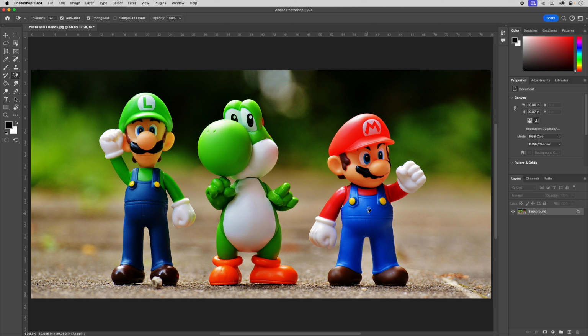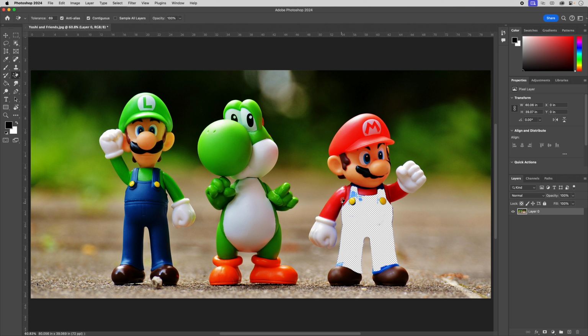And then we'll just try clicking on Mario here. And that gets rid of him in pieces. It's not very clean though. Oh. And there it failed us. Okay, so obviously Magic Eraser is not so magical.